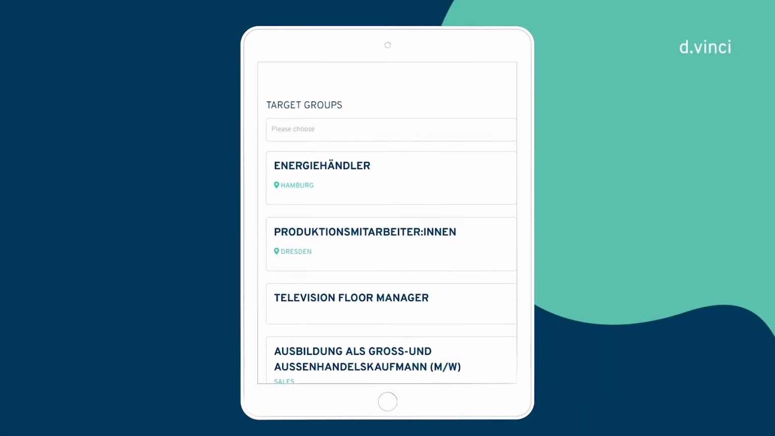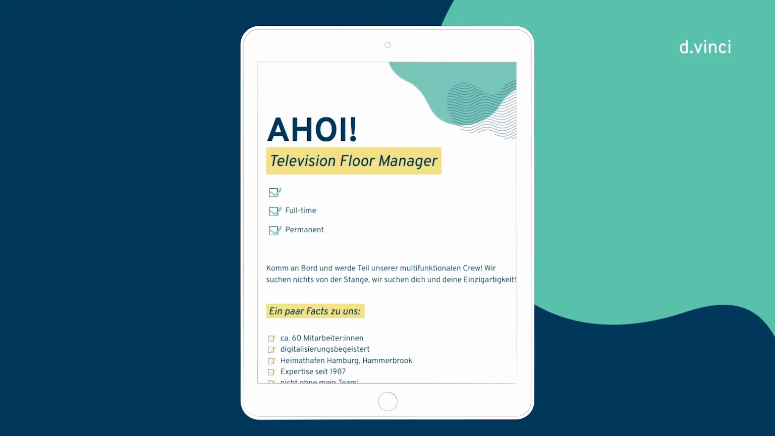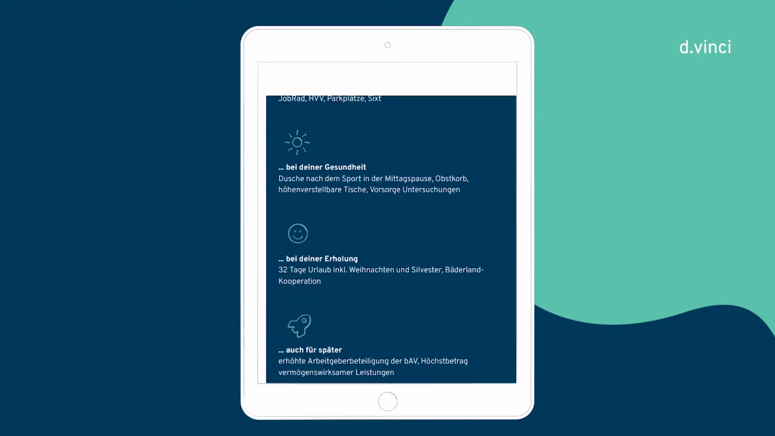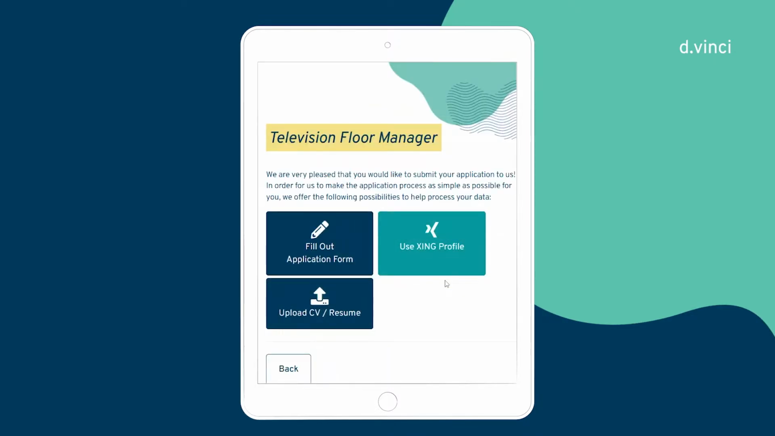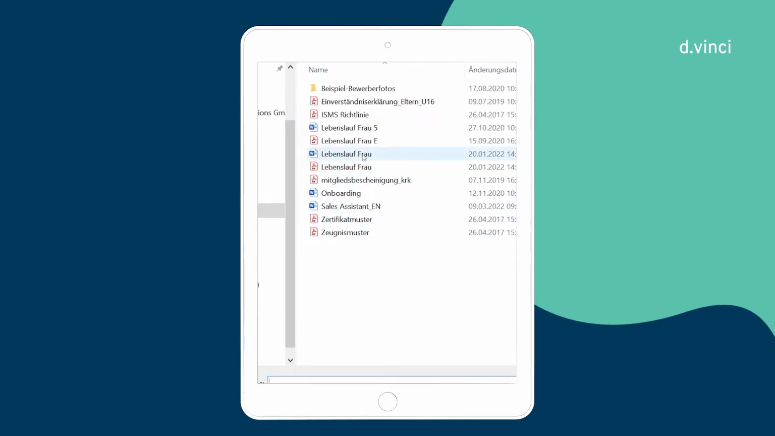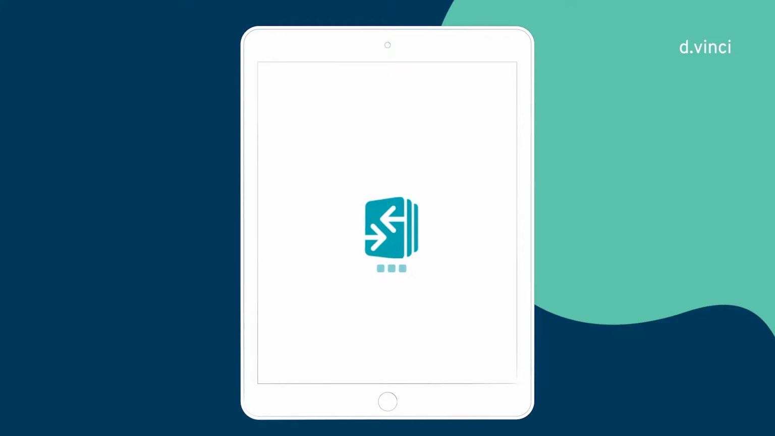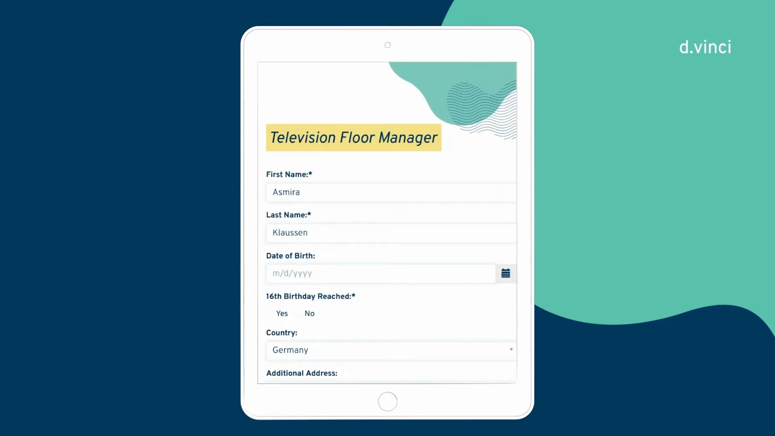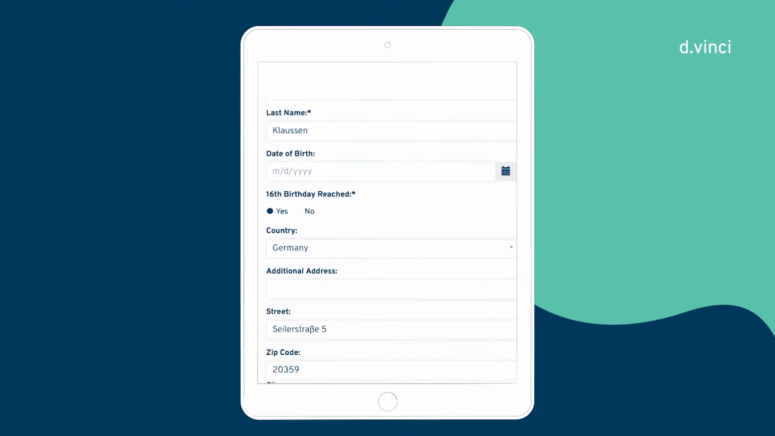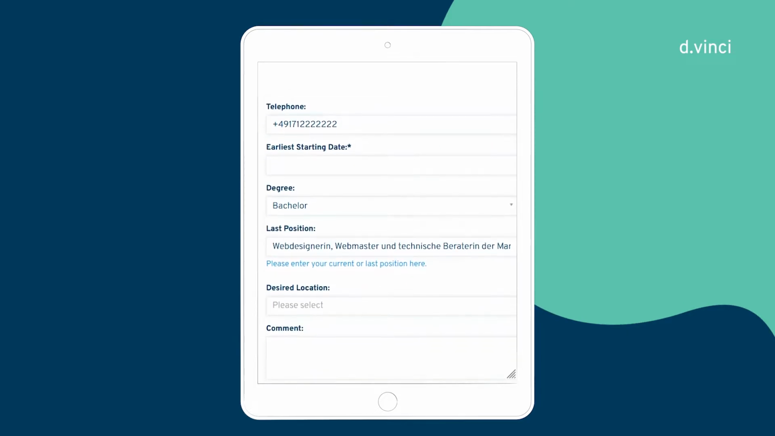Somewhere on your career site, people find your job openings. If they want to apply, they click on an apply button and then they can choose how they want to apply. Maybe they want to fill out the application form themselves or use a Xing or LinkedIn profile, for example, or just want to upload a CV. For example, we take a CV that we have somewhere and then CV parsing comes along and fills out the application form automatically. So we have our form here, fill it all out, whatever we are asked.